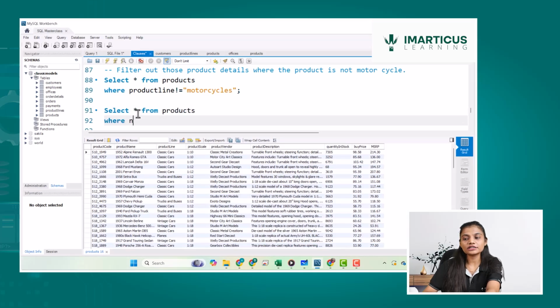So whatever condition is being given, it will first check that condition, whether it is true or not. If it is true, then it will give the result set as false. Which means if you go to the first table of products, let's say I write select star from products.